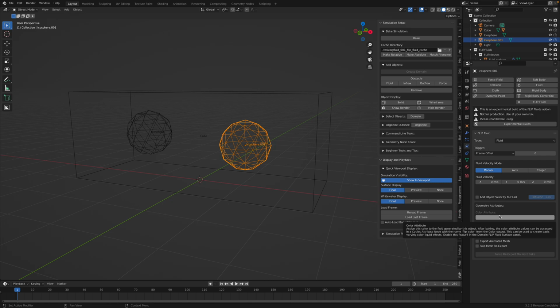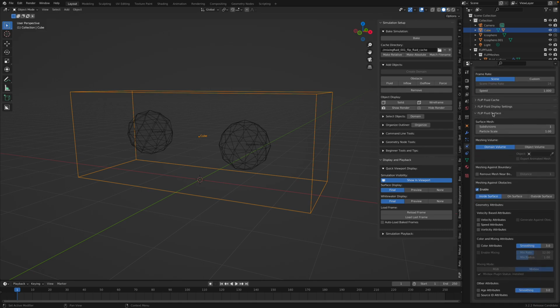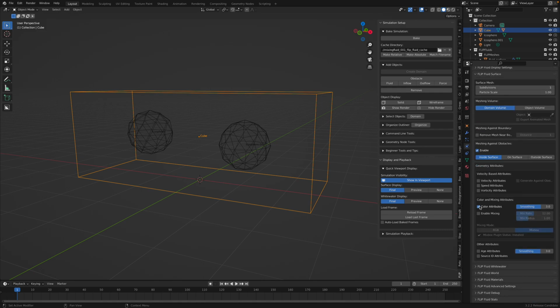In order to get this color, you need to turn it on under domain. So this is the domain, and we have the FlipFluid surface, and we can turn on the color attributes and enable mixing. So you have two options, RGB and Mixbox. Okay, we want to use Mixbox.